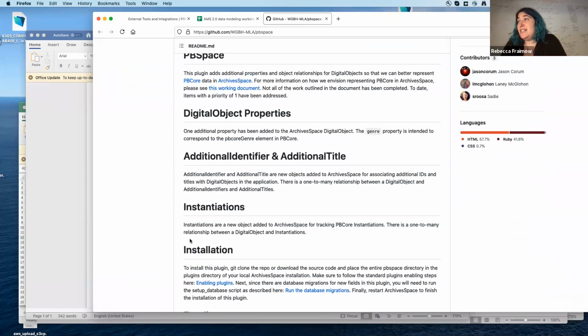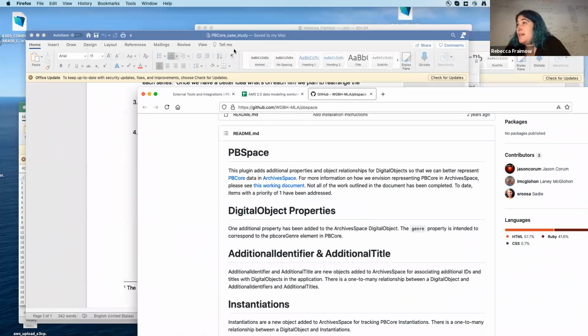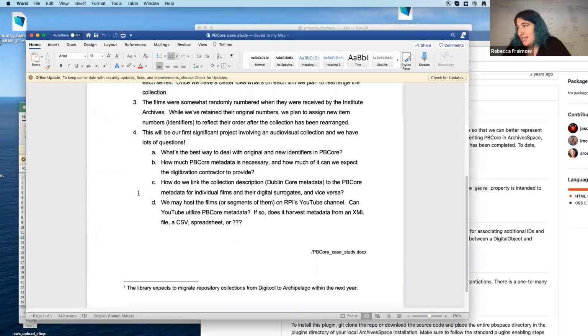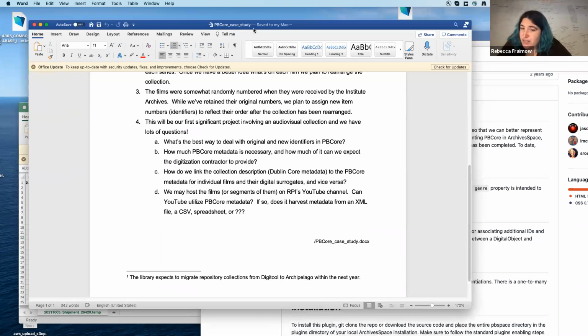What PBSpace does to provide additional functionality to ArchiveSpace is it allows the replication of that asset and instantiation level metadata within ArchiveSpace. This, I think, could potentially be exceptionally useful for Tammy's case study, where Tammy is going to be talking about at least two instantiations of all of the content within this collection, because there's going to be the original film instantiation and there's going to be the digital instantiation after that film is digitized.